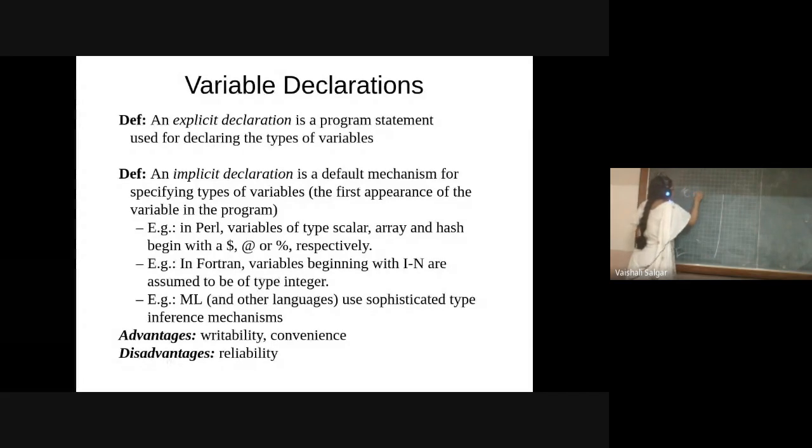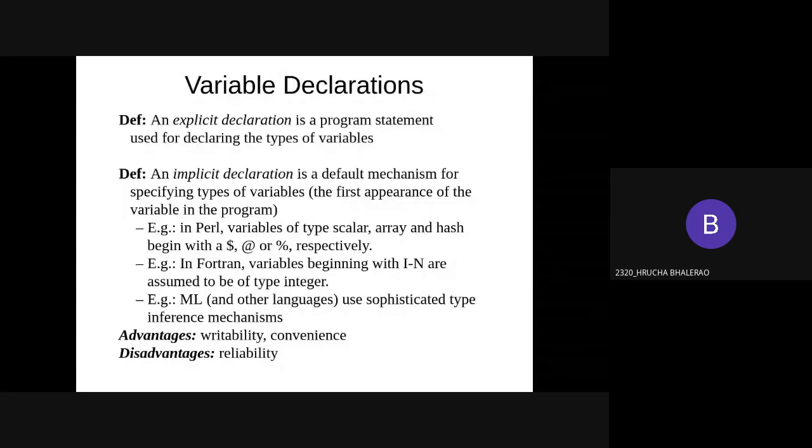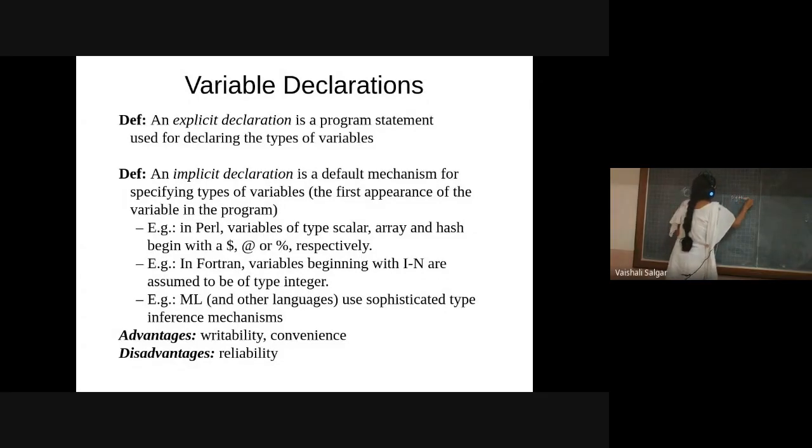So first I will write in C program. In C programming, if I want to declare an integer variable, I have to write int A. Am I right? Whereas in Python, I say A is equal to, suppose, 10. What will happen? Am I declaring the data type of this variable over here?